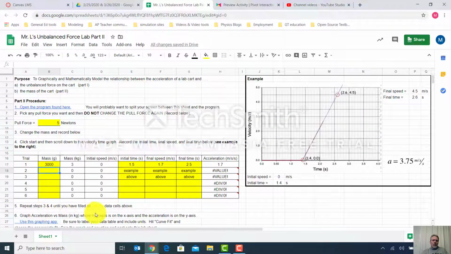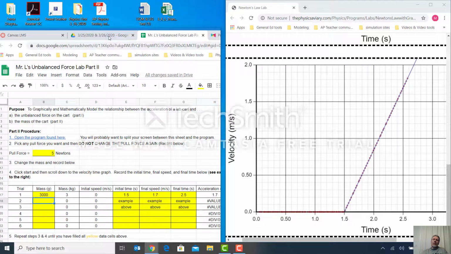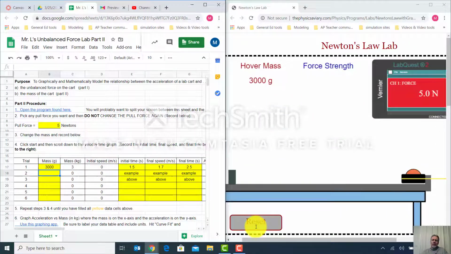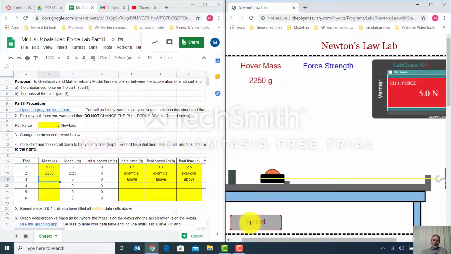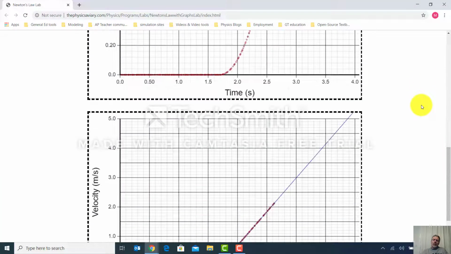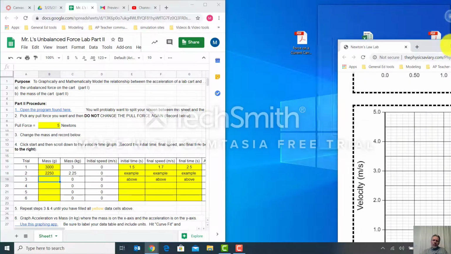Then I'm going to repeat steps 3 through 4. Once I have all the yellow things filled out, I'll be done. Steps 3 through 4 say I'm going to be changing the mass and recording below. So I go back up here and reset. Different mass. I can't go any higher, I don't think. No. Let's say 2250. Remember, I can't change the force. Then I hit start. Why is it not doing it? There it goes. Okay.